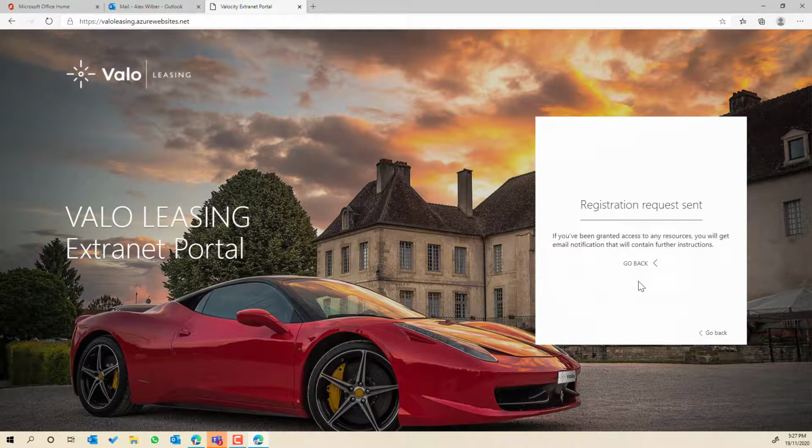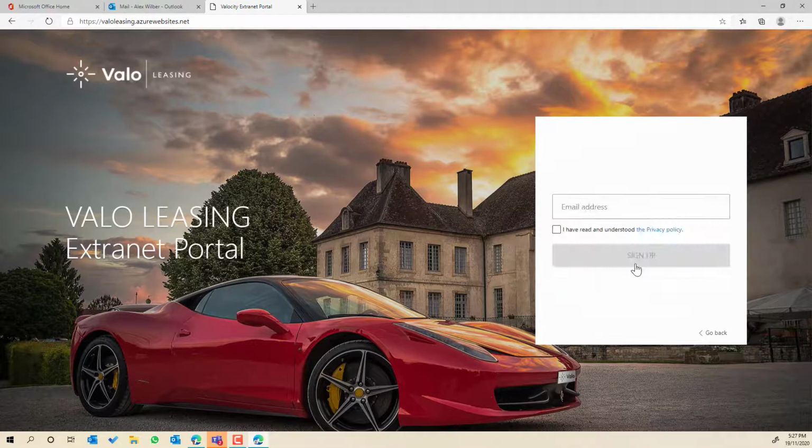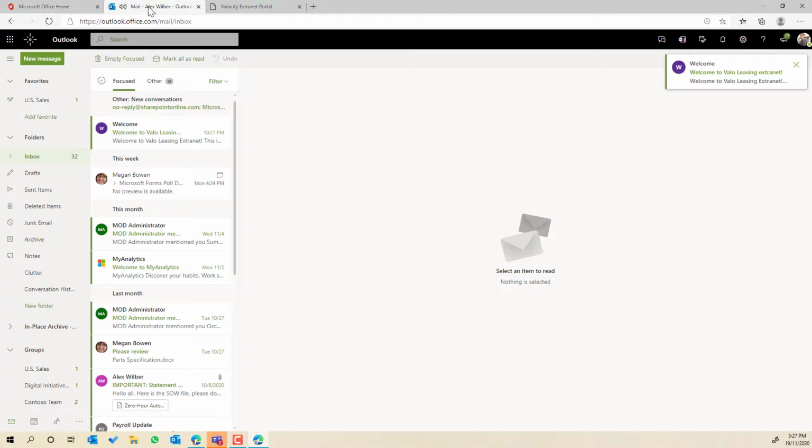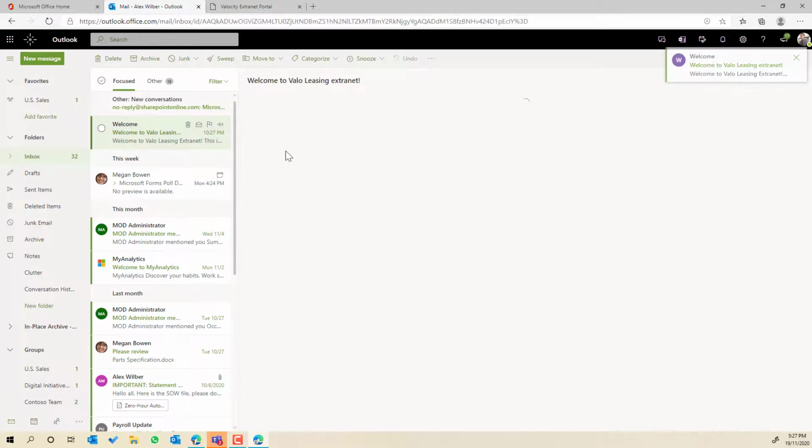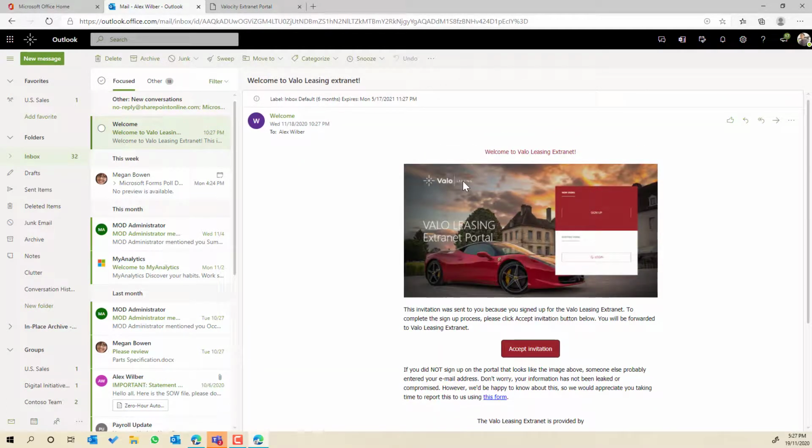up. So now, if Alex is part of an access unit, what he can do is log in or accept the invitation email and then get access to the resources that are part of that access unit. You can see here, Alex has just received an email from Valo Leasing to go ahead and accept this invitation. You can see this invitation is not your traditional invitation that you get from the Azure AD portal. It's a nicely branded email invitation here. And I'm going to go ahead and accept that invitation.